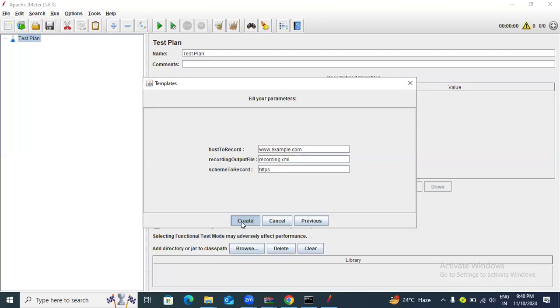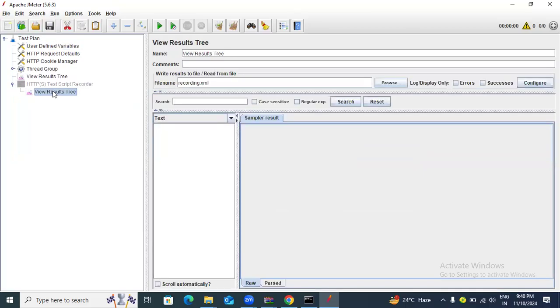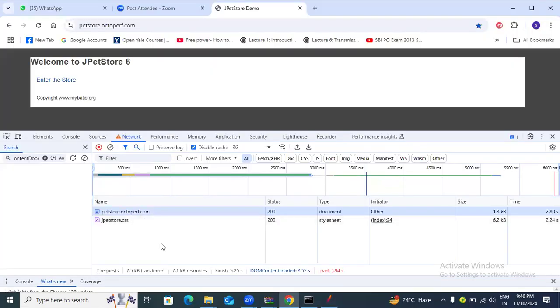It is taking some time. Okay, so see, no need to add each and everything manually. A test plan will come here, and you can expand or minimize it. Now I explain: the view results tree is the listener. Here you can check all the recording, whatever we record from the developer tool, from the application. Everything will come here.